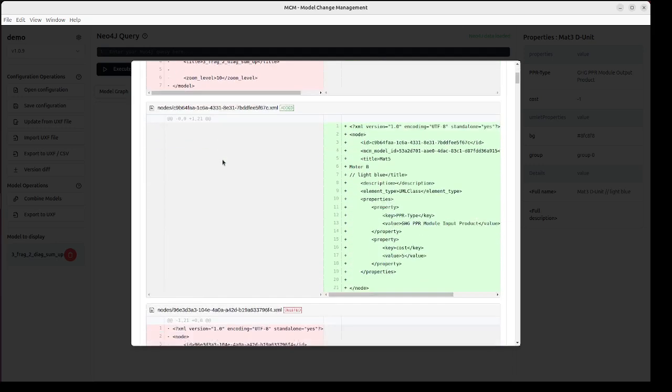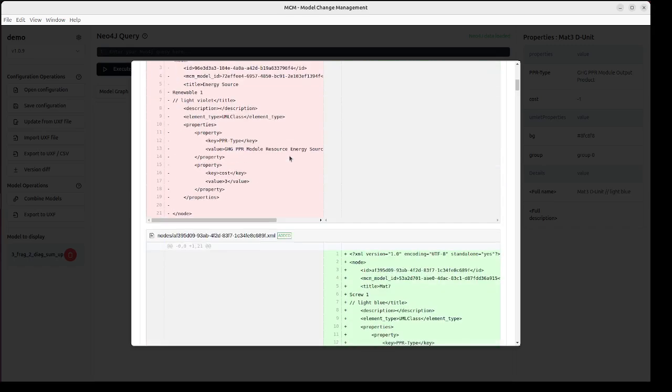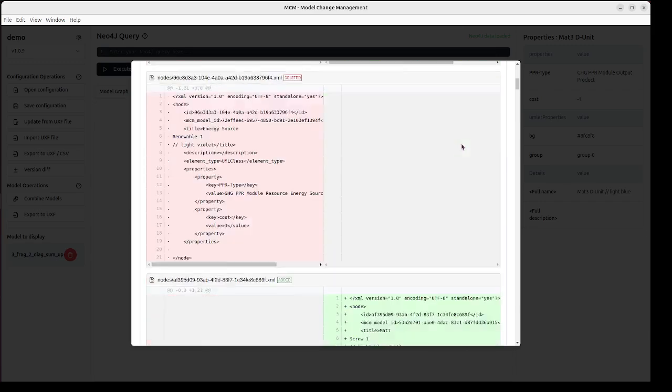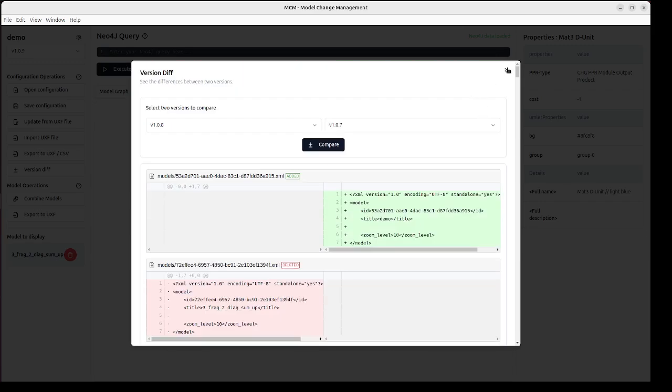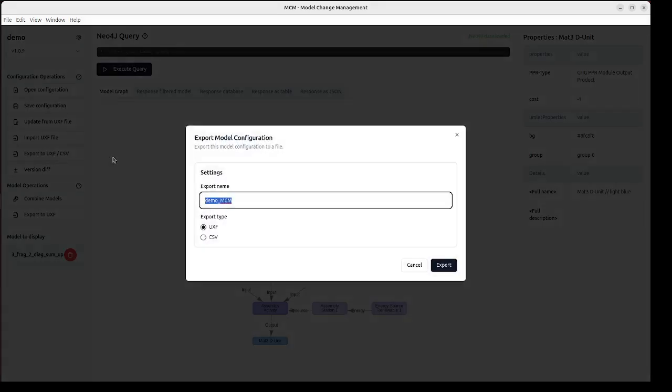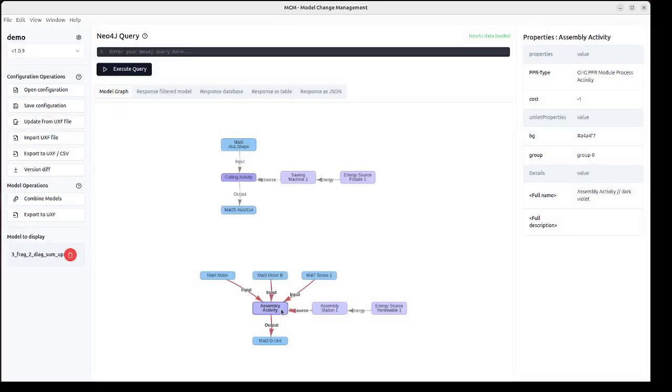Why did the file names change? That would also be interesting to look into. So we had open configuration, save configuration, update, import, and export, which I think is rather self-explanatory. You can basically export everything we worked on here. Again, I think that's going to be rather boring because we still have the -1 values.